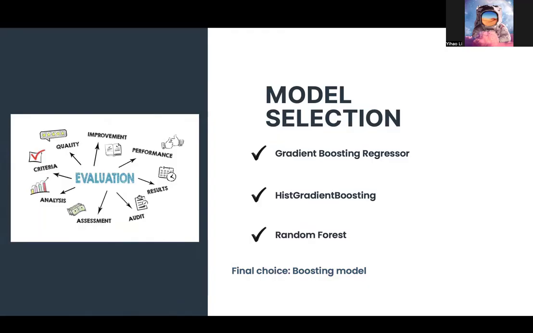And this slide is model selection. After preprocessing, I experimented with several tree-based regression models. I tested three. First of all is the gradient boosting regressor, and the second one is the gradient boosting regressor, and the third one is a random forest. The tree-based models are well suited for tabular data and can capture nonlinear interactions without manual feature scaling.